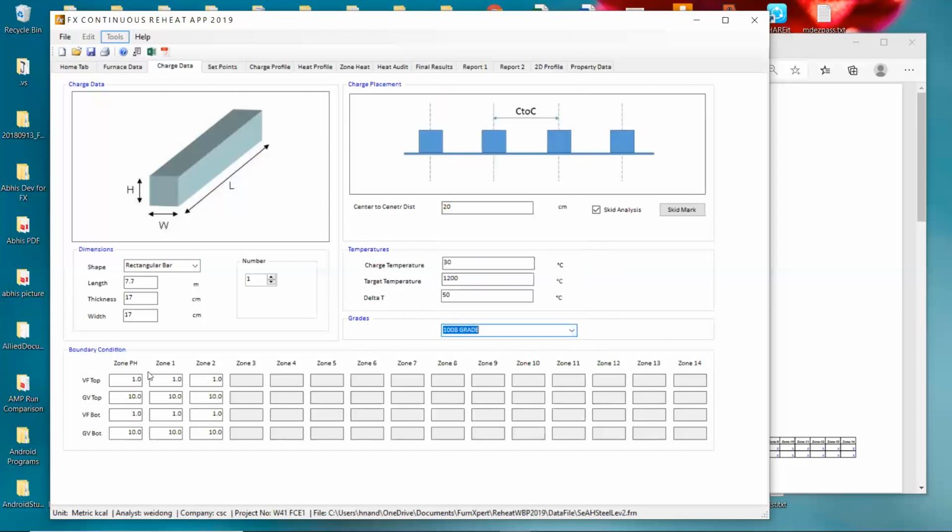Next is the boundary condition, the view factor for zone 1, zone 2, and the preheat zone, or as many zones as will be working. And then the velocity of the gas. So these inputs are for both top and bottom of the furnace.